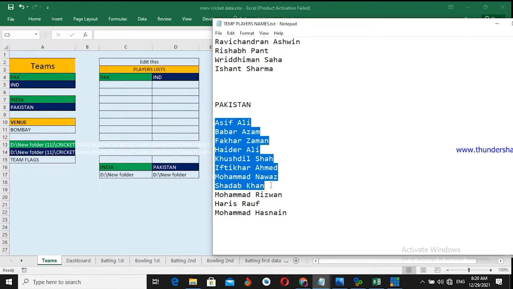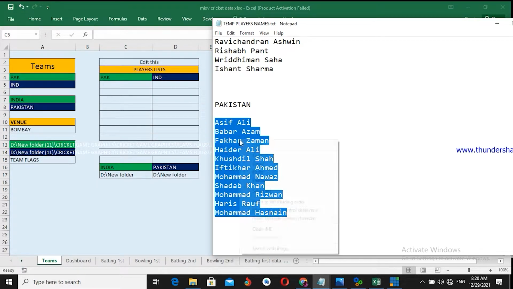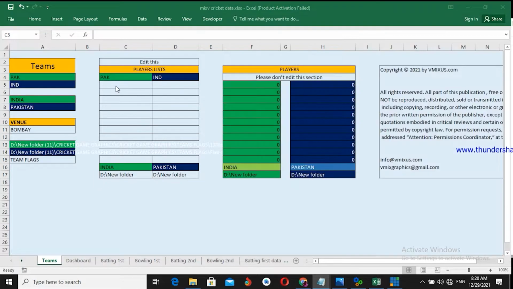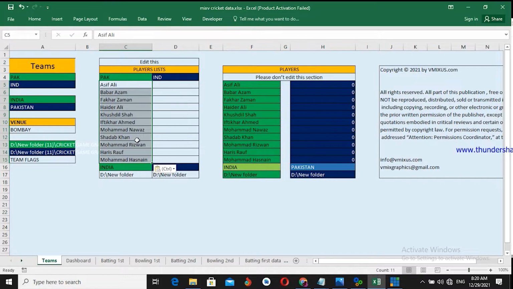So this is what I will do. I can select all of them like this: 1 2 3 4 5 6 7 8 9 10 11. Make sure it is exactly 11. Or you can copy them one by one, but I want to copy all at once. So I paste it. See, all of them are intact.